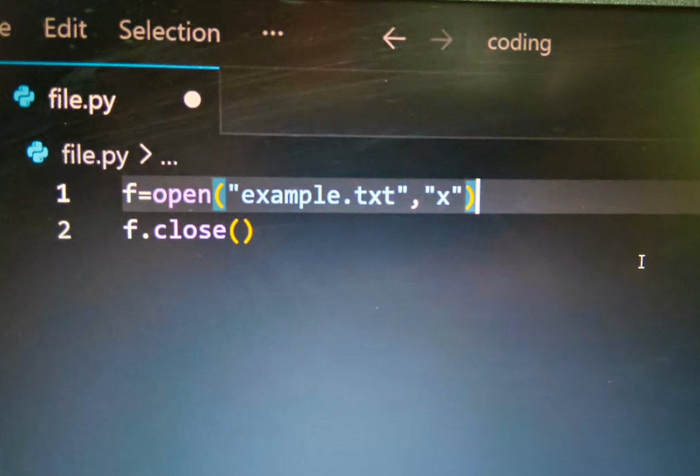So here in the first line I have written f is equal to open example2.txt comma x. So this will create a new file whose name will be example2, and then I have closed my file so that no one can use it. So you have to run your program after writing, and then you have to see in your folders whether there is a new file or not.